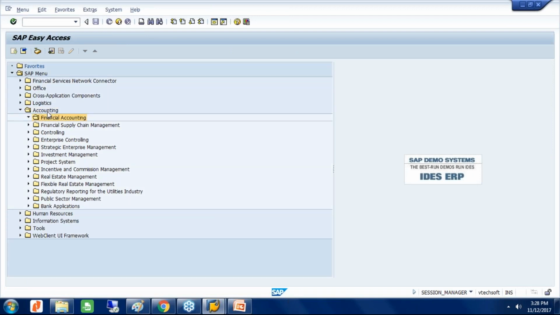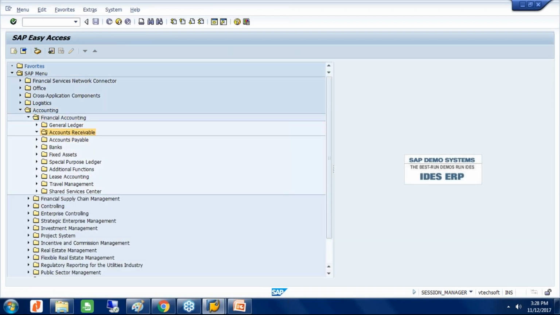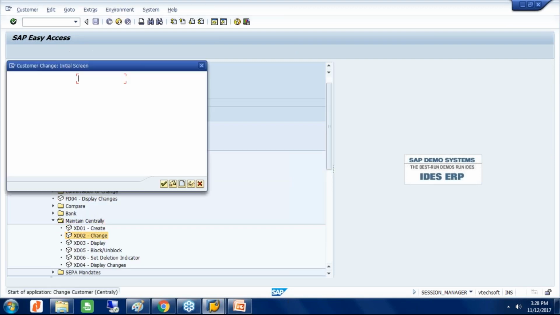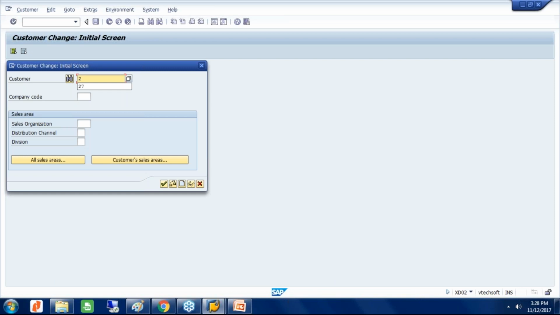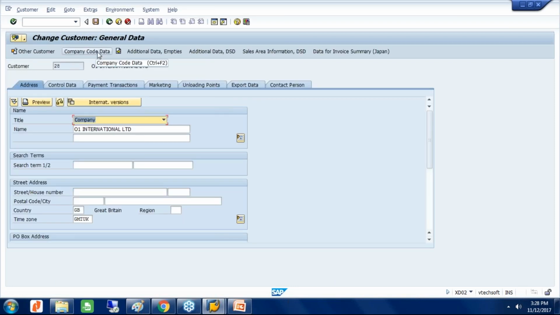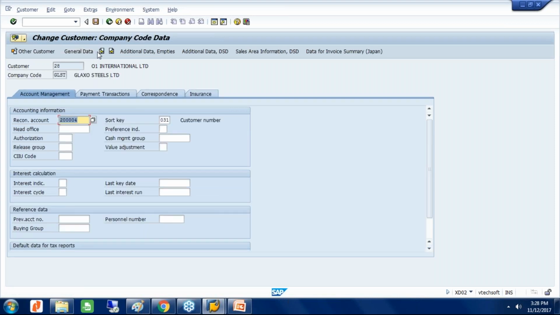Accounting, financial accounting, accounts receivable, master records, maintain centrally, and change. So I'll go with, let's say, the customer number 28, the company code GLST, press enter. I'll go to company code data. I'll go to this correspondence tab.